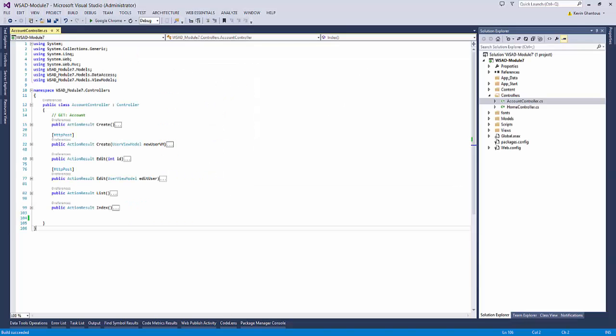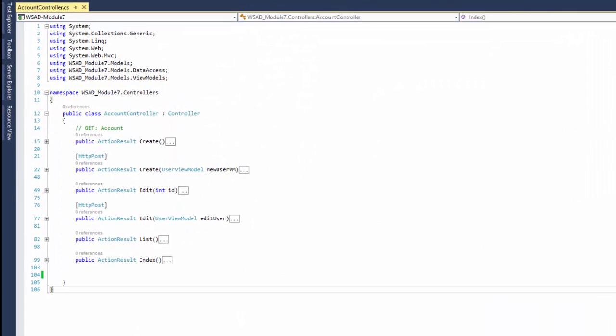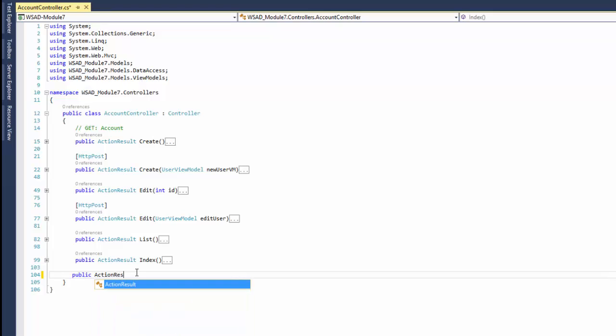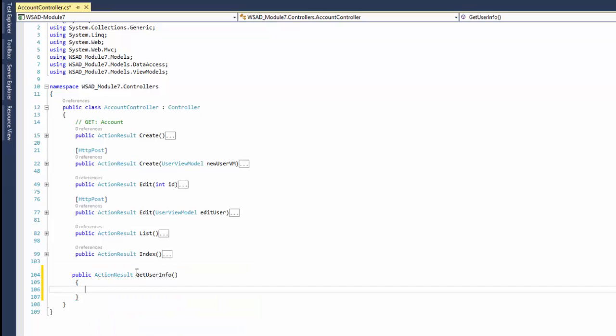So to start, we'll jump into our project, and if we look here, this is our account controller. I want to create a new public action, and I'm going to call it GetUserInfo. Instead of returning View, we're going to return PartialView. What we're going to take in here will be a UserViewModel, and then we'll pass that view model directly to our partial.